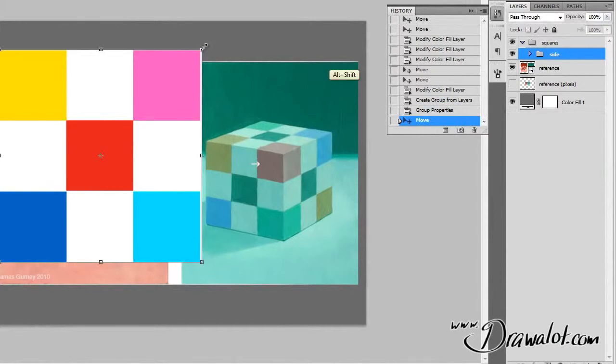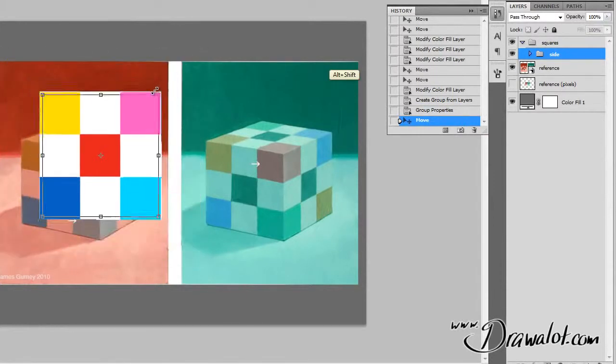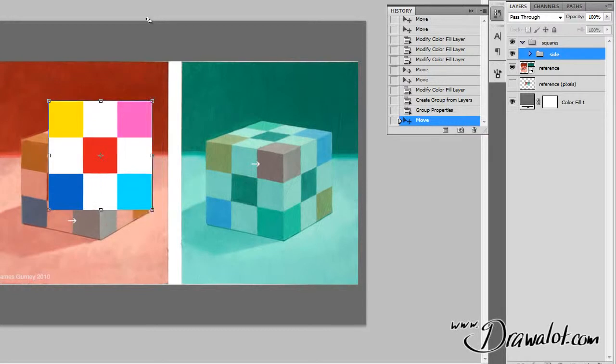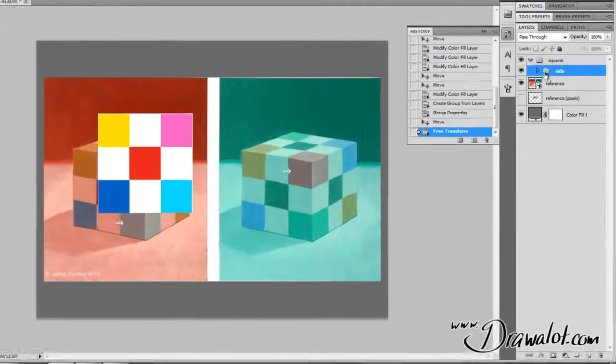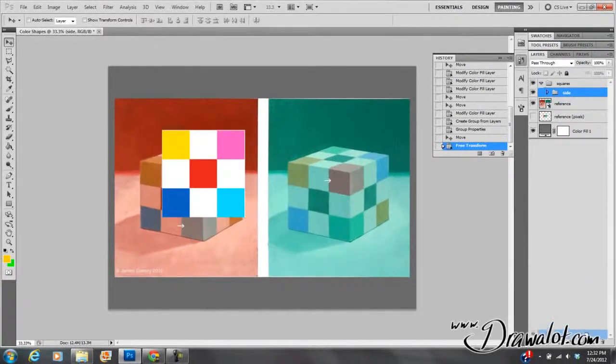So I hit Control T, hold down the Shift key, hit Enter. And now what I'm going to do is drag that folder into the New Layer button. And what that does, or I can hold down the Alt key and click and drag it, is it makes a copy of Side. So I'm going to make this Side 2.